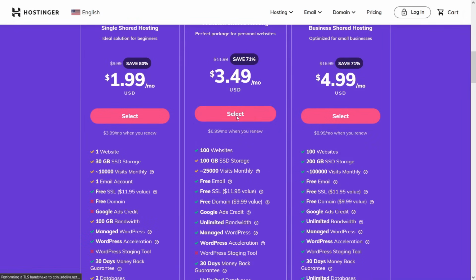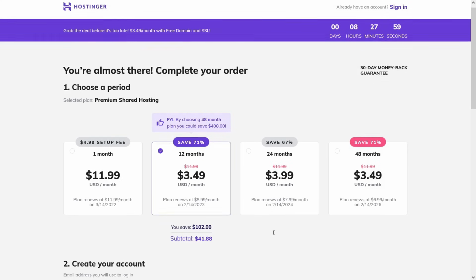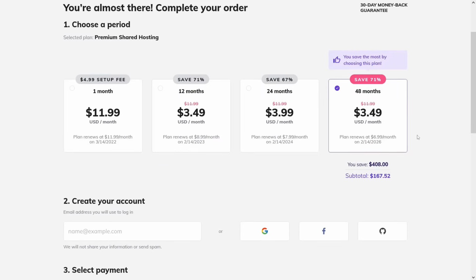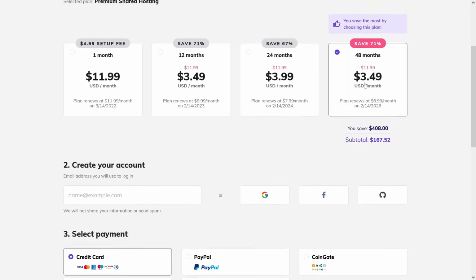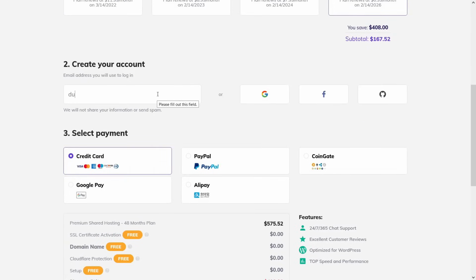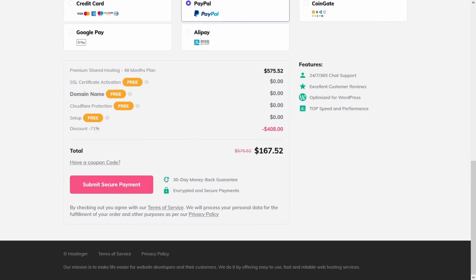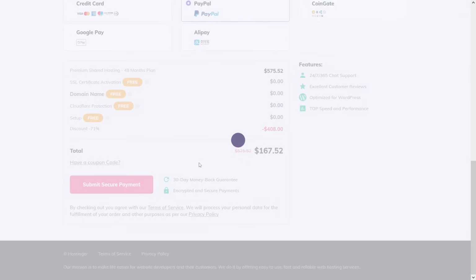All right, so here I'm going to select the package that I want, and Hostinger is very affordable, so I'm going to go with this. That is the 48 months. I'm going to enter my email, and I'm going to use PayPal. Okay, so let me go straight ahead and submit or make my payment.